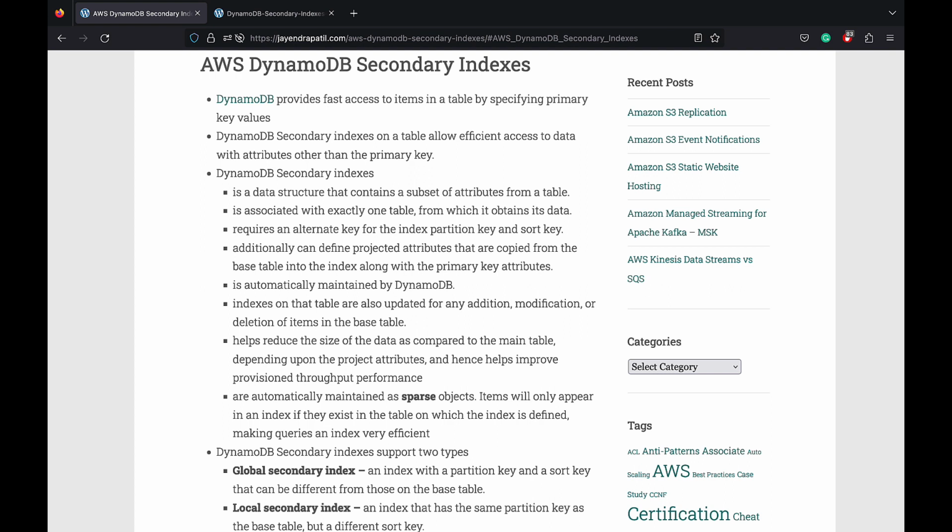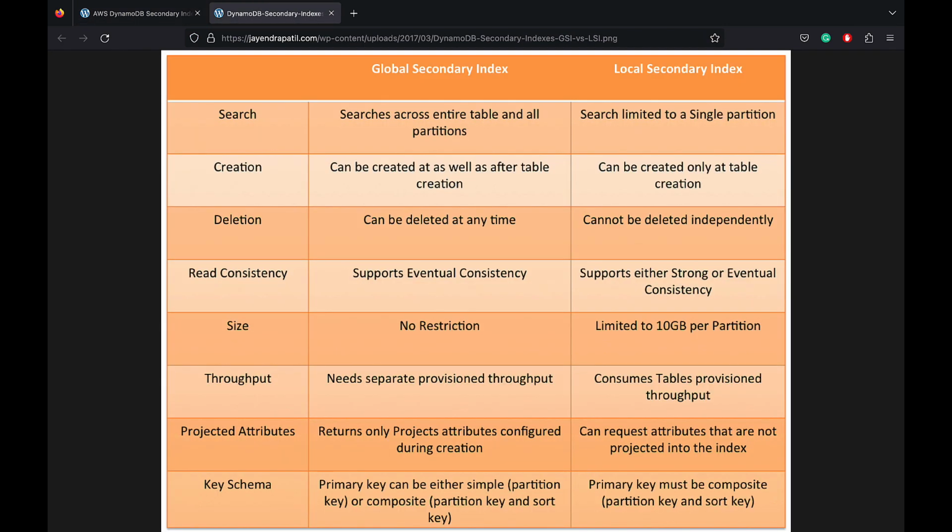Global secondary index is an index with a partition key and a sort key that can be different from those on the base table, whereas local secondary index is an index that has the same partition key as the base table but has a different sort key.